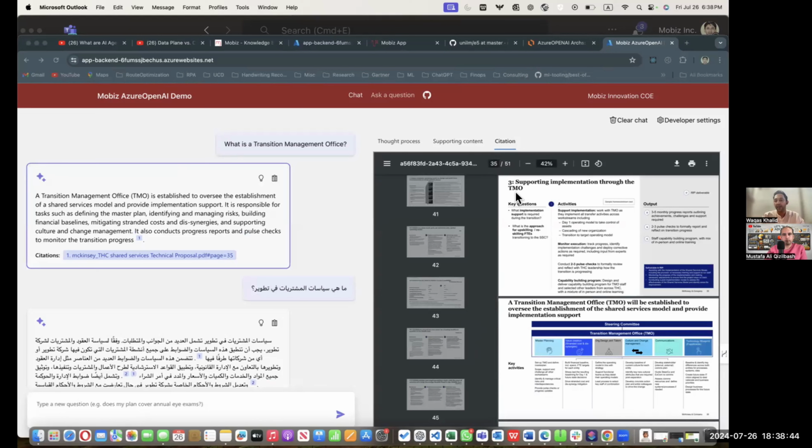Right, so yeah, here you see, it is going to supporting implementation through the TMS. Right? So now, imagine I had hundreds of documents, but now I just ask a question, and I don't really have to know where the document is sitting, who uploaded the document. I'm able to retrieve this information on the fly.